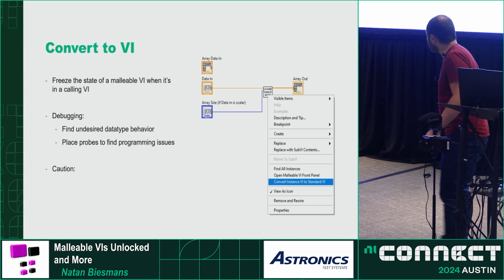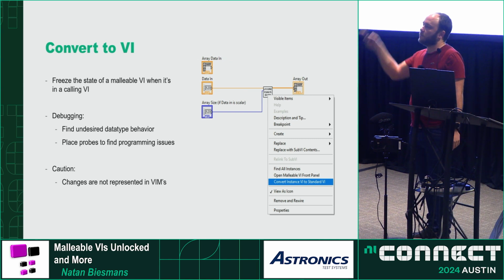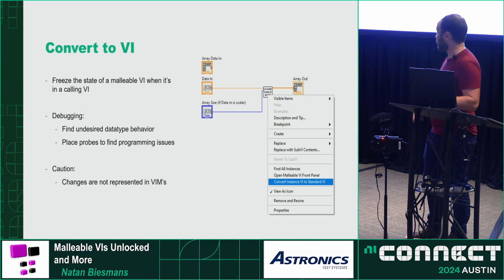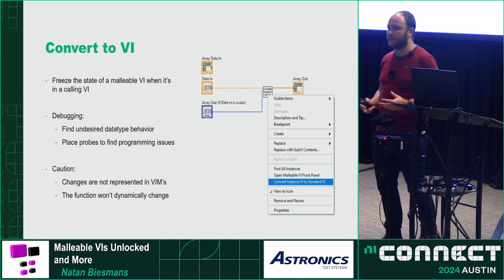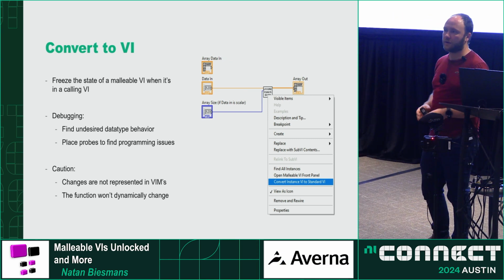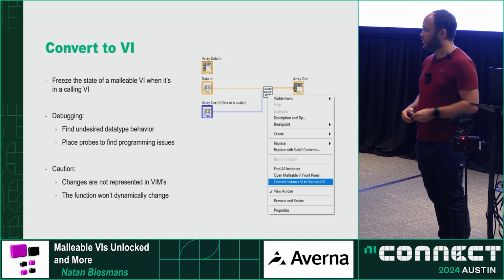So they're not the greatest. Any change you make in that converted VI is not going to be taken back to the Malleable VI. So you will need to copy that back over. Also, the function won't dynamically change anymore because it was converted to a normal VI. So you have to move your Malleable VI back into your block diagram, replacing that value.